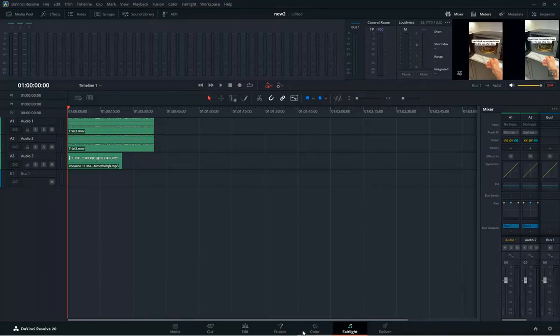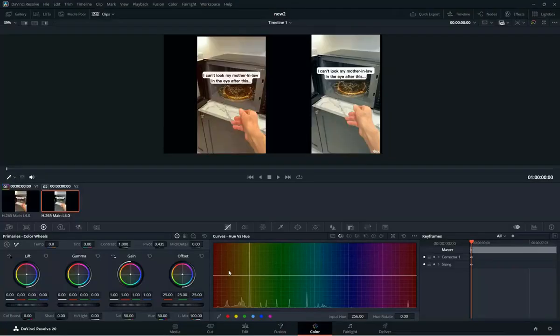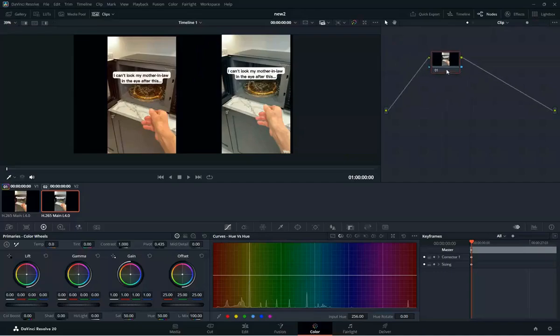First, open DaVinci Resolve and load up the project you want to work on. Head over to the Color page by clicking the Color tab at the bottom of the interface. Once you're there, go to the Nodes panel, which is usually to the right of your screen.